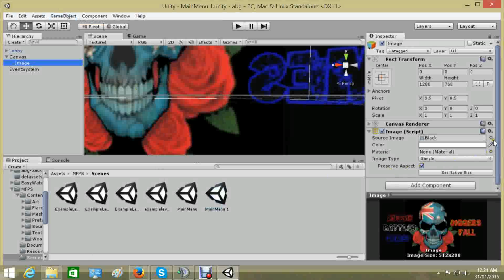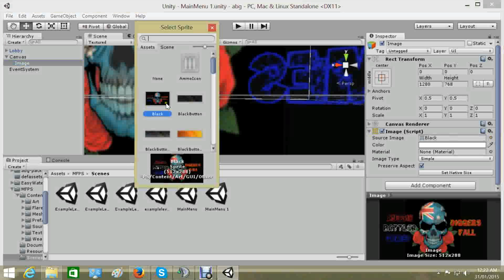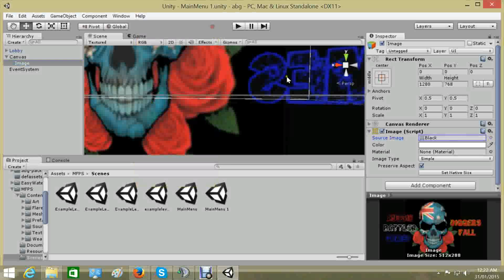I can't remember which comes first out of these two buttons here, these two round buttons. Oh, hang on, not that one. That one's material. Where is it? These two. It is the cog and the round button. Source image round button is where you click on to add your picture, and you'll see it there. There it is there. You just double click on that and it adds it.